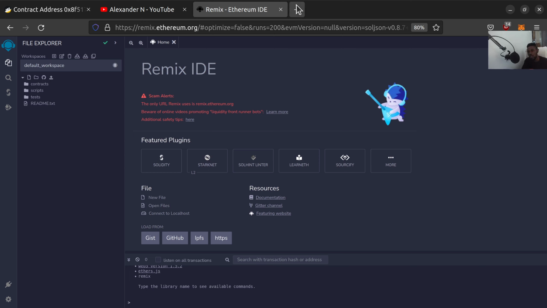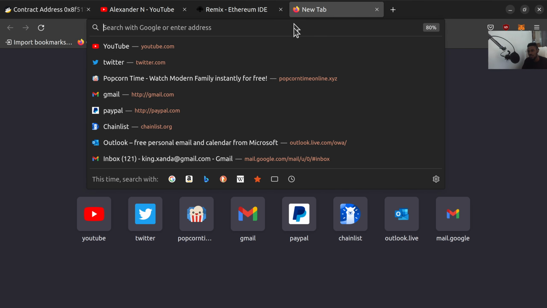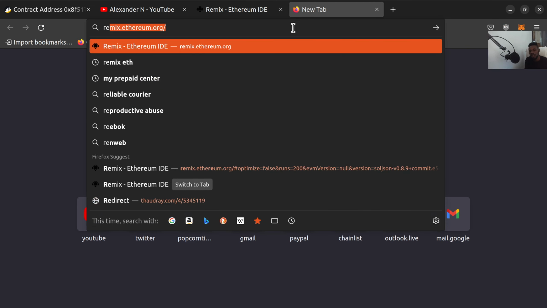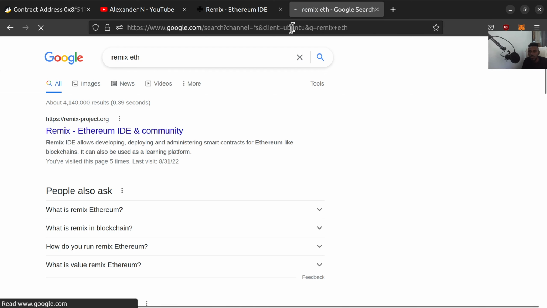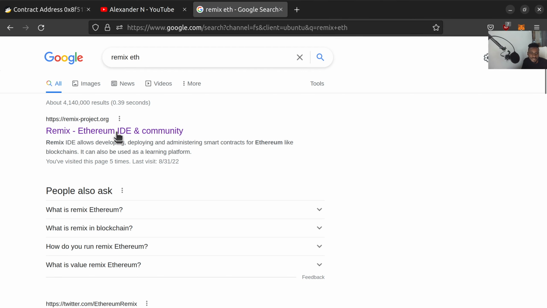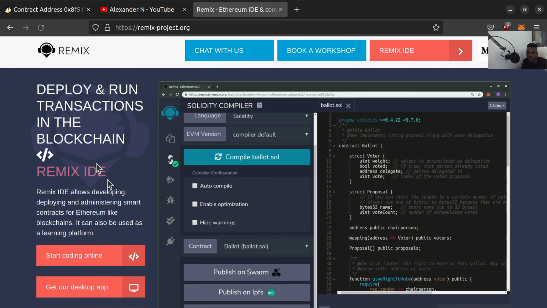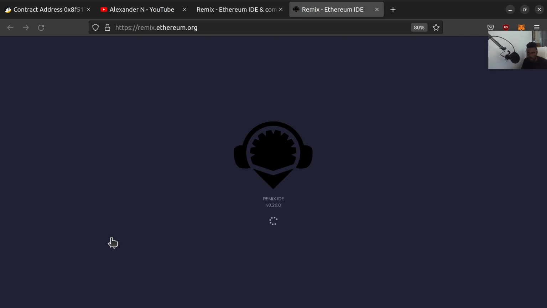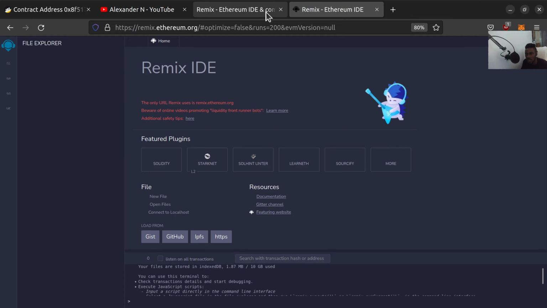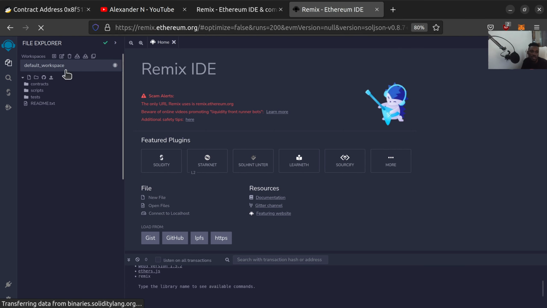So if you don't know how to get to Remix, obviously just go to remix.ethereum.org, or you can just search Remix and Google should bring it right up. And obviously, if you don't know, Remix is an IDE, a coding environment you can use to launch your Solidity projects, on the Binance Smart Chain, Ethereum, etc.